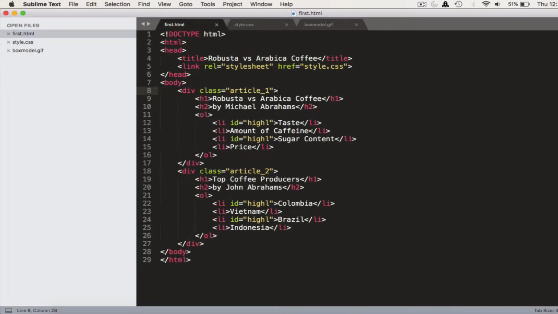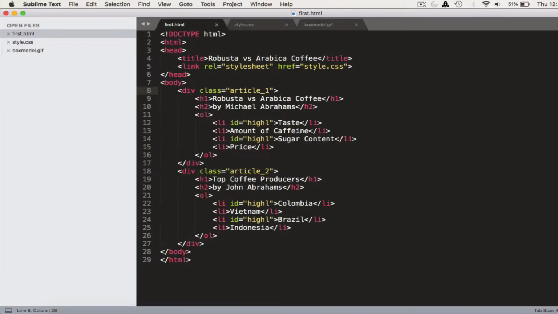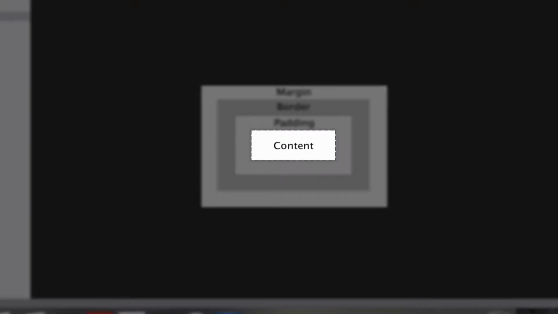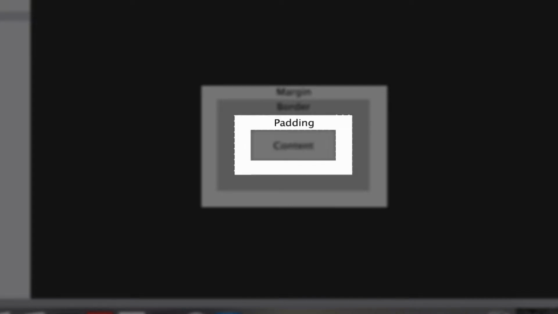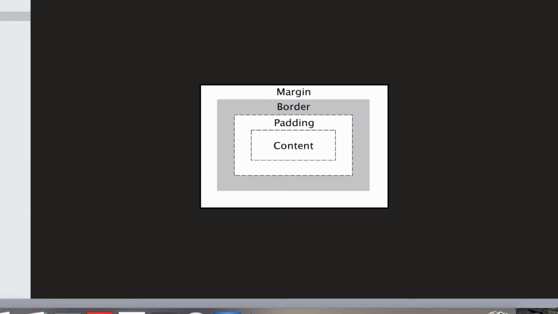In this module, we'll explore the box model. The box model states that every element is contained in a kind of transparent box, consisting of the content itself, some padding, a border, and margins. Let's look at an example.